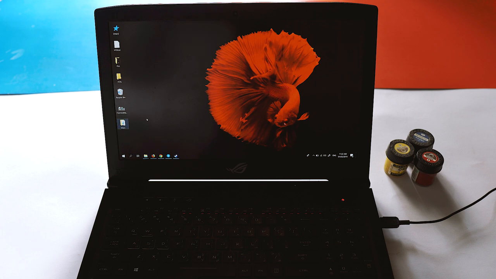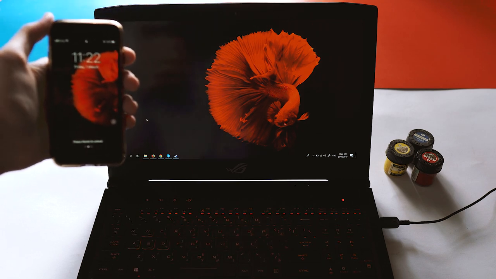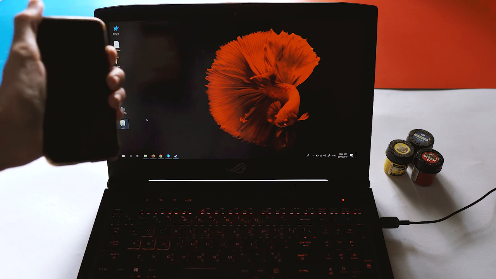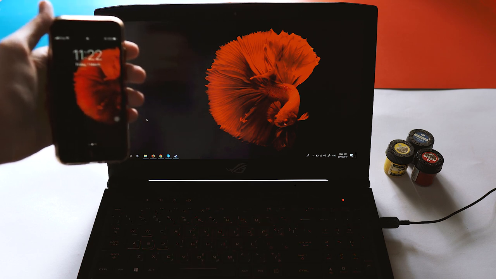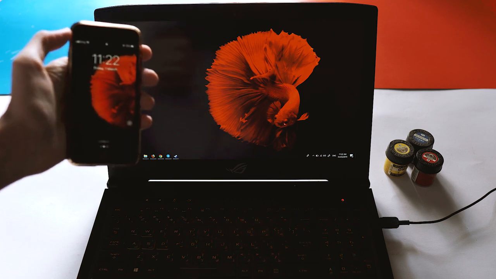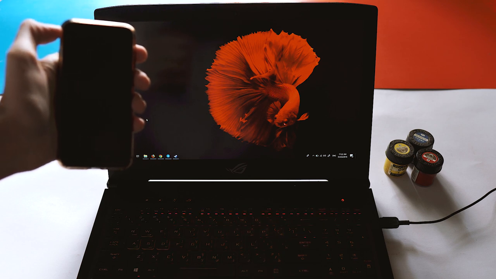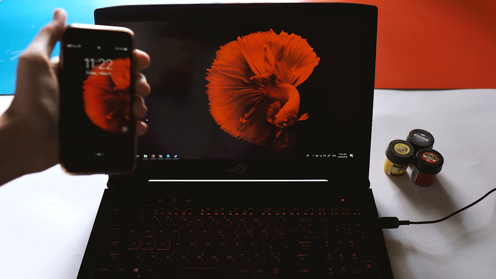Today I'm gonna show you how you can transfer music from your laptop to your iPhone. I already made a few videos on this topic about transferring files from your laptop to your iPhone or your iPhone to your laptop, but this time it's only for the music.